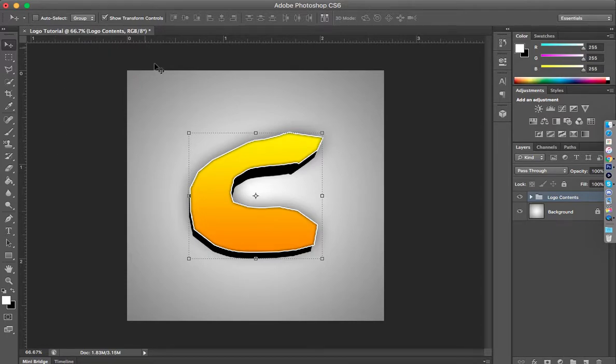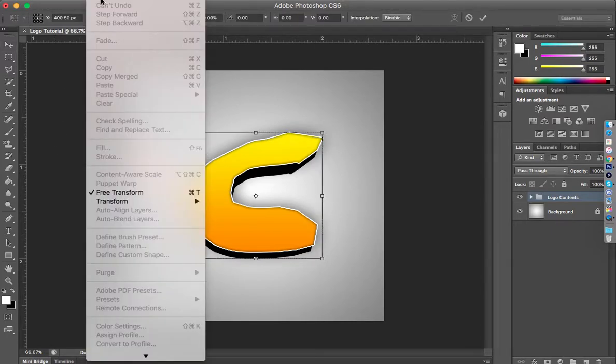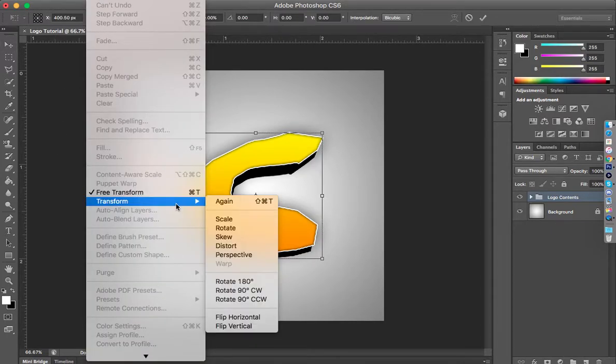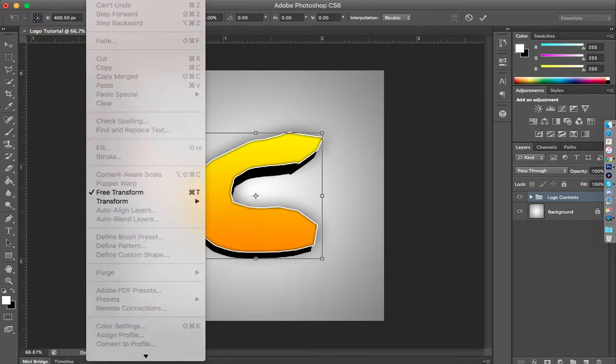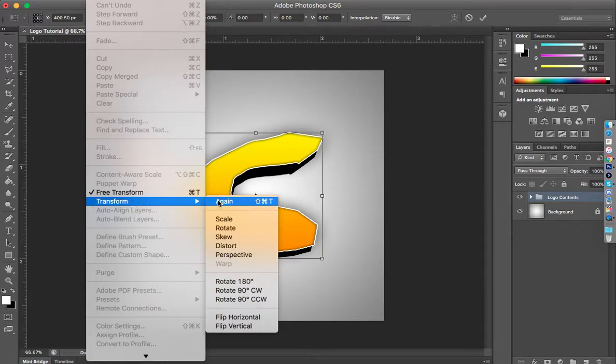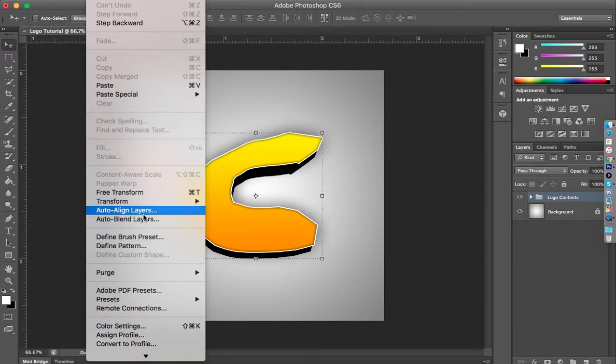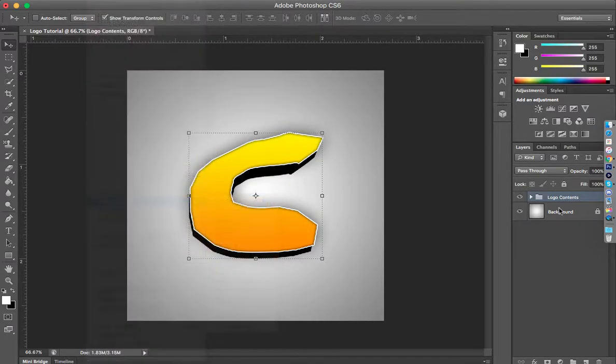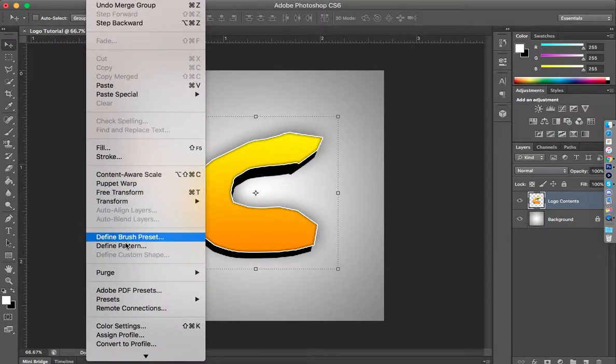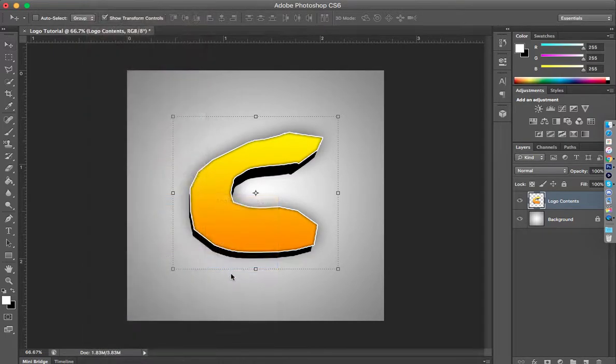Okay, so from here I like to press Control T and then go to the very top, Edit, then go down to Transform and then press Warp. But I don't think it will let me do that unless everything's merged. So I gotta merge everything, so just press Command E and then go to Transform and then Warp.